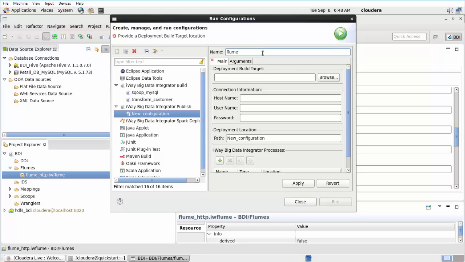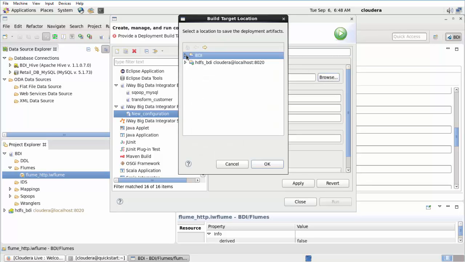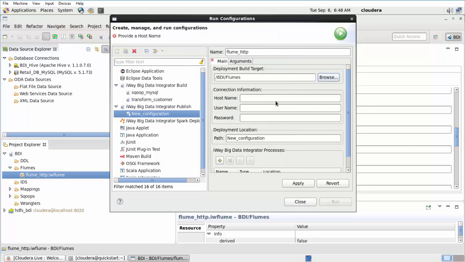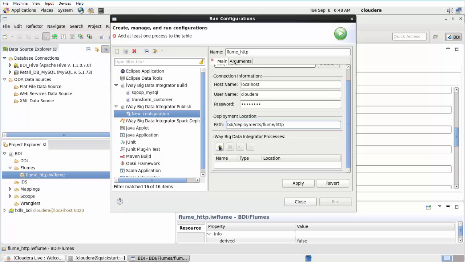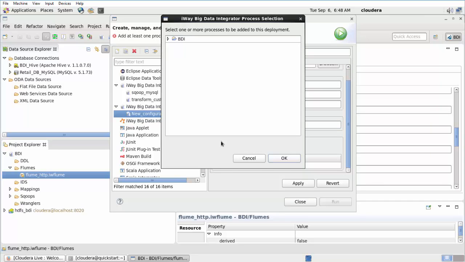Specify the following information. Name. Deployment build target. Host name. Username. Password. Deployment location. iWay Big Data Integrator processes. Note: to specify the value for the iWay Big Data Integrator processes area, click the green plus sign icon, which opens the iWay Big Data Integrator process selection dialog.